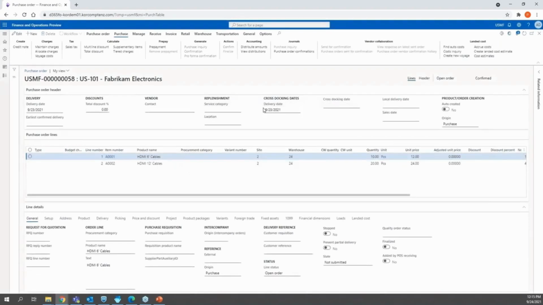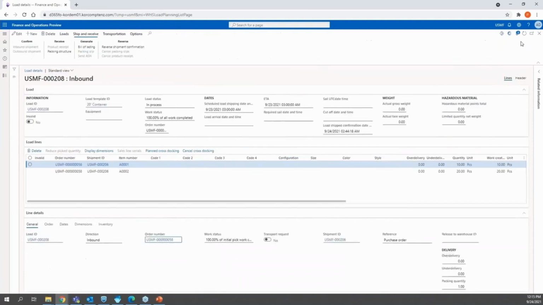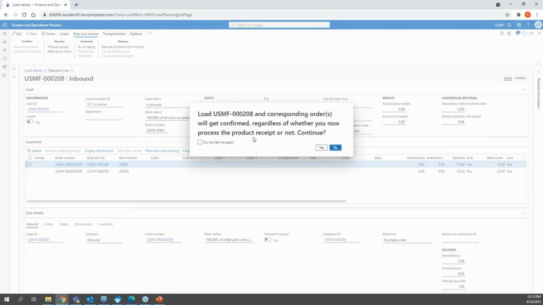And after confirmation, I can go back to my load and refresh this. So now I can see the product receipt enabled. If I have multiple purchase orders in my load, I can post the product receipt for all the purchase orders in one shot. So now I'll click, as the system is suggesting, regardless of whether you process the product receipt or not.